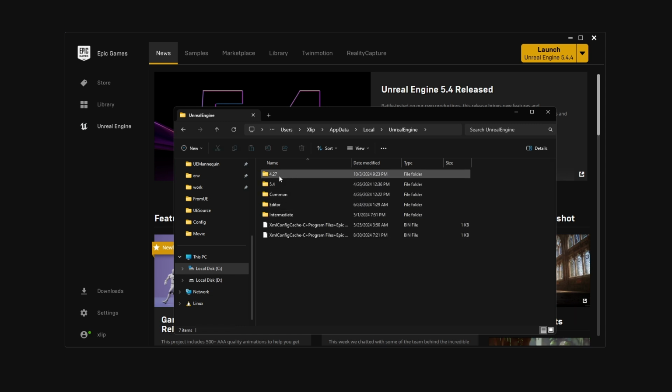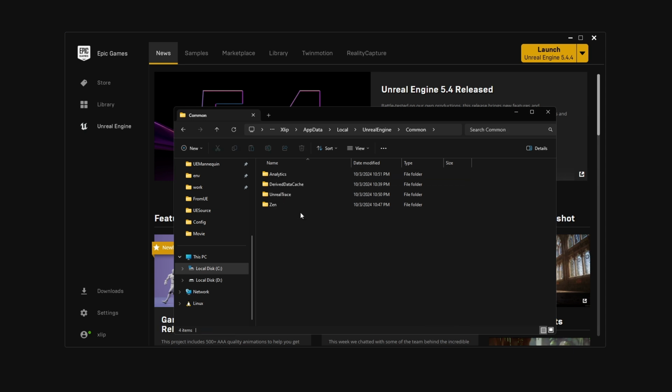So here you will see different folders with different versions, but actually it doesn't matter. Go to Common. Here there's a DerivedDataCache folder. If you have anything more than test data, just delete it. And the other thing is the Zen folder. This is because this Zen server, I think, is holding some kind of shader cache information for all your projects, so it is being used commonly for your projects.